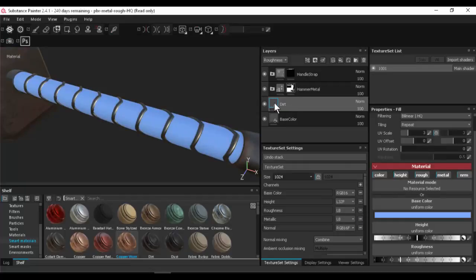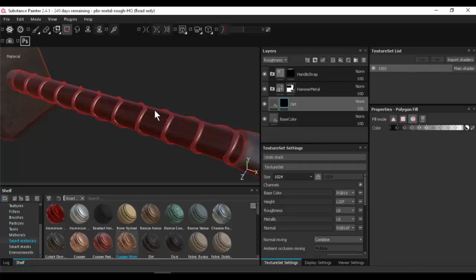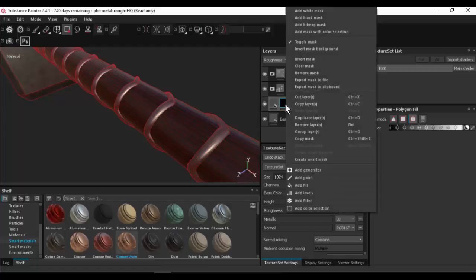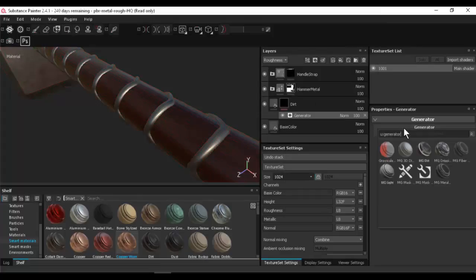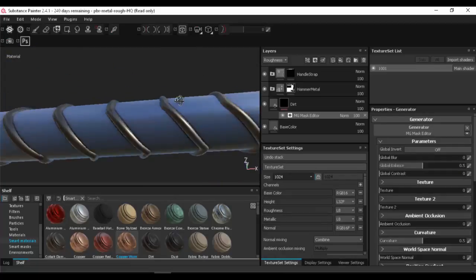Now I need to create a mask so I can see through my dirt onto the base color. So I go up to mask, fill it with black. And then if I right click on here, I can add different things that will allow me to create a mask basically. So if I go to add generator, go to here generator, and then I choose mask edit. This allows me to see through it.